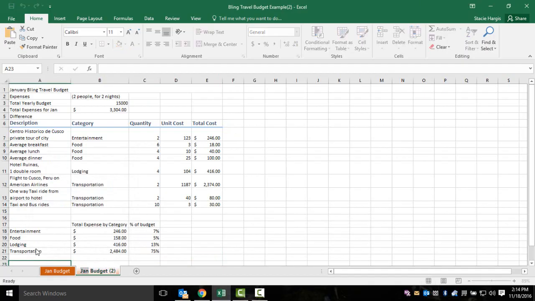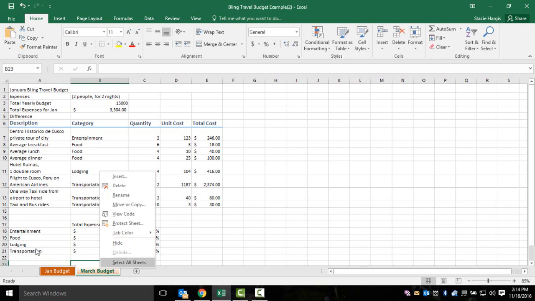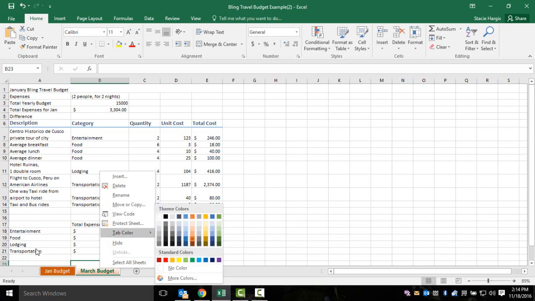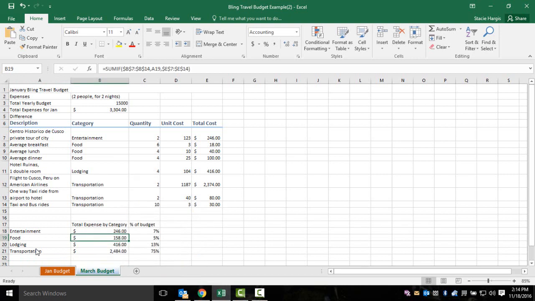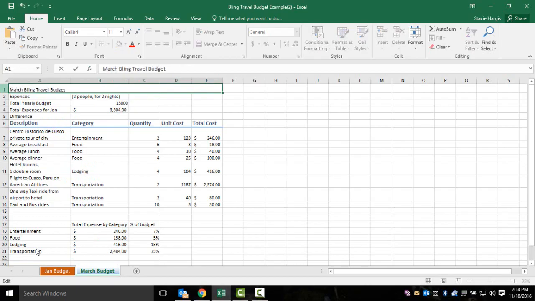I'm going to go in here and I'm going to make this March. And I'm also going to make this a blue tab instead. So I right click again and I'm going to make it blue now. And I can tell that I'm on this worksheet because it's green and it has the underline, right? But if I click there, I can see, oh yeah, it's the blue I just made. So on the March tab, I'm going to say March. And I need to make some changes, right? I need to change this to March.